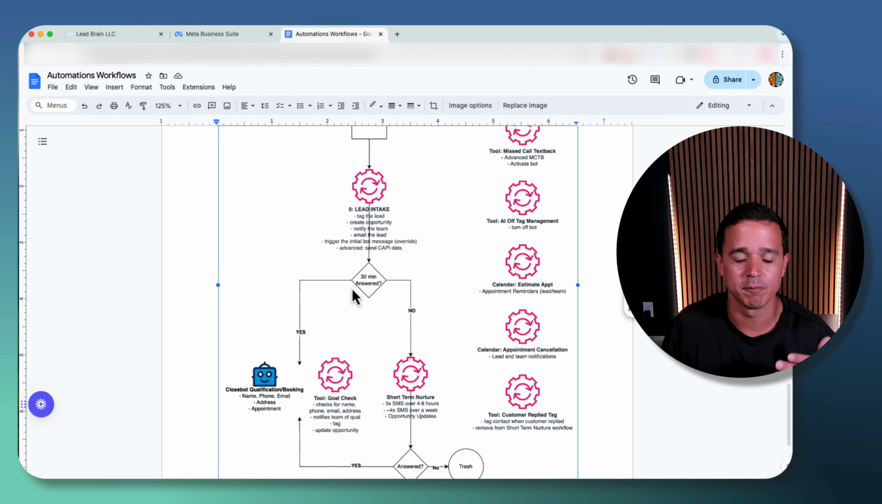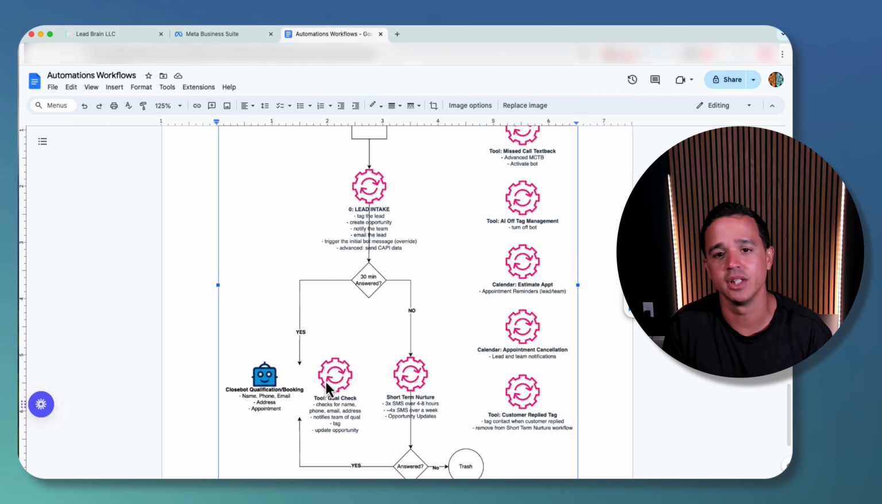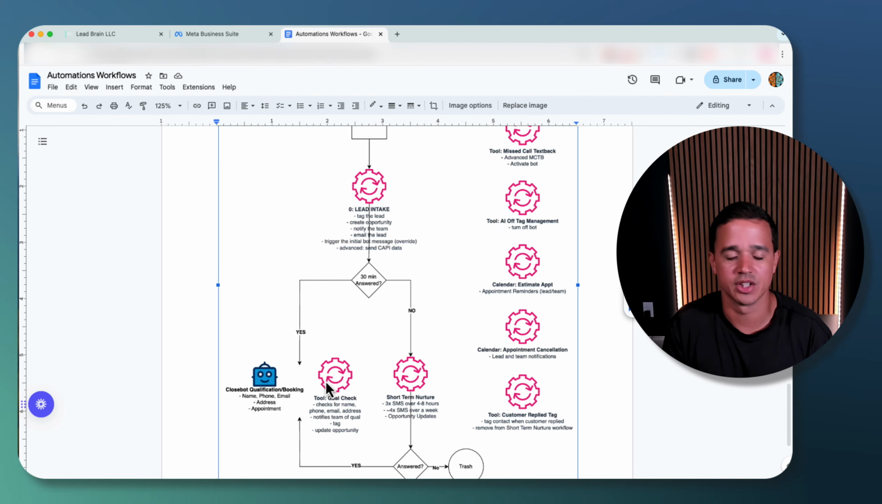But if they do answer, I want them to just go over to the qualification bot and let the bot do its work. While the bot's doing its work, I want the system to constantly check for goals. Are the objectives that the bot has being completed? The objectives we had here were that we wanted their address and we wanted to book them on the calendar. I think at this point, whenever we have their name, phone number, email, and address, I'm going to consider it a qualified lead, and then we're going to notify the team that there's a qualified lead.